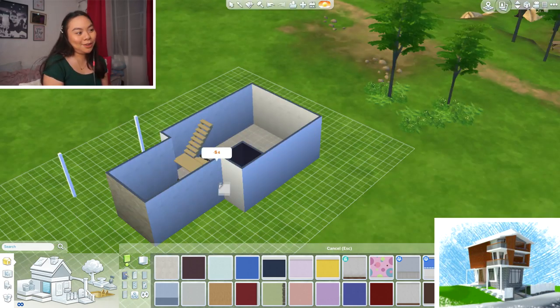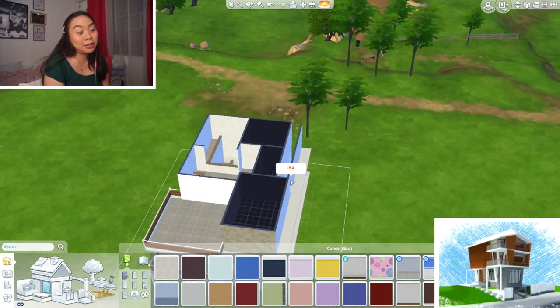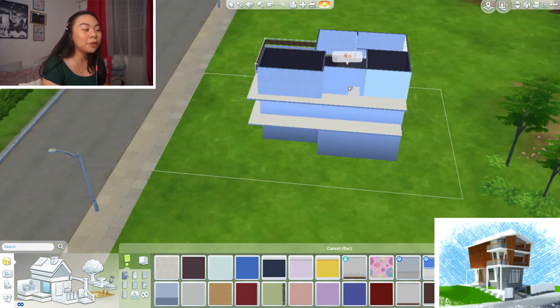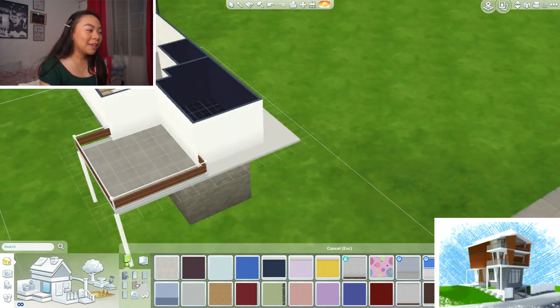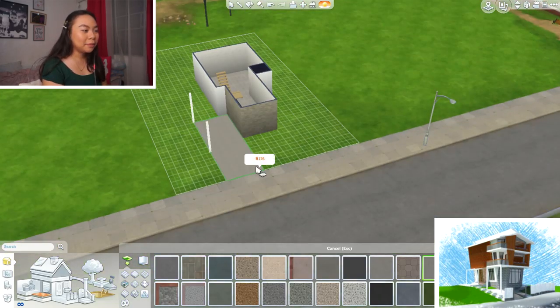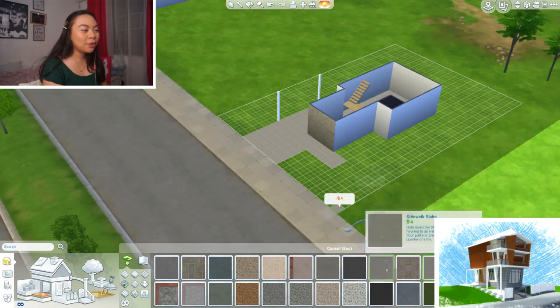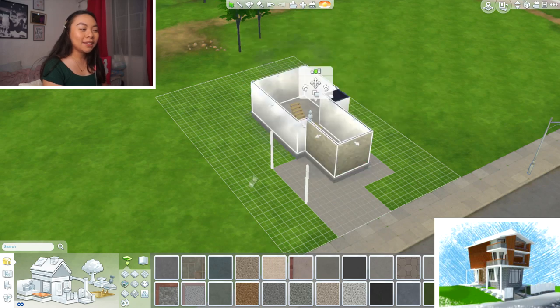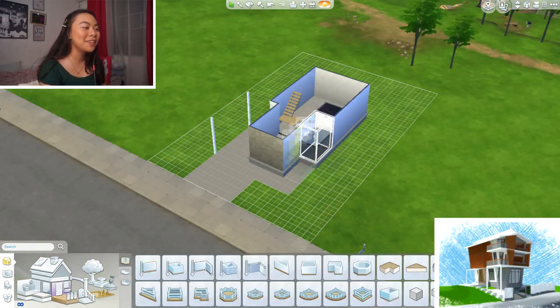But sometimes you gotta do things because you want to make your design plate in The Sims 4, and it's impossible to make it as exact as possible. But I think overall it captured the essence of the design.